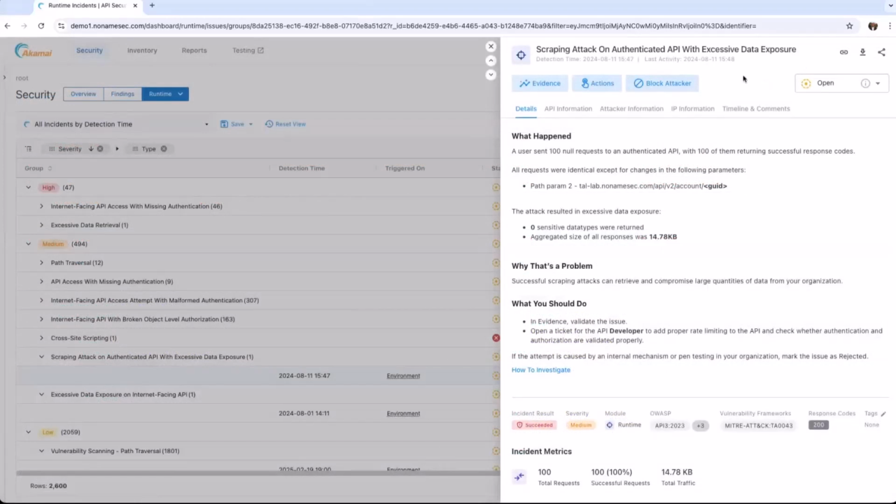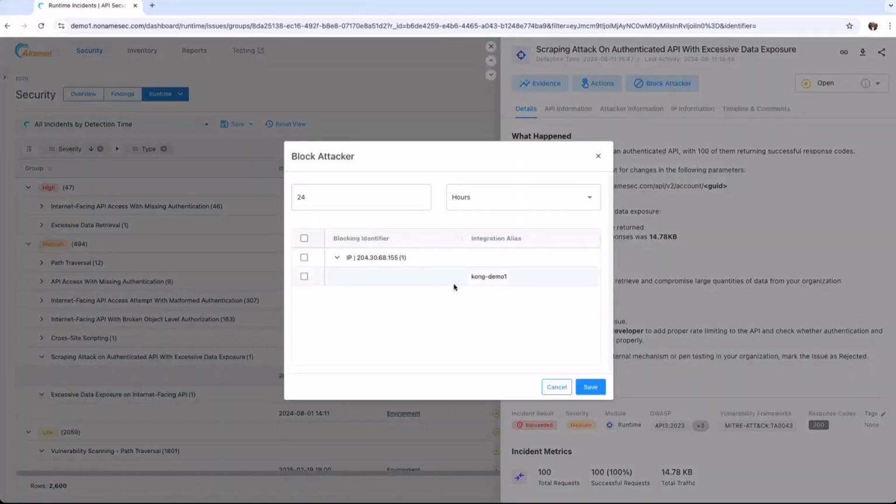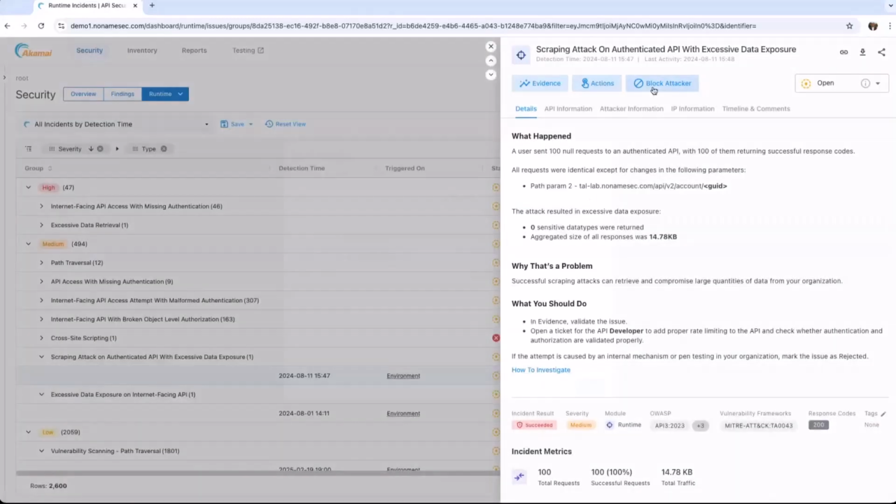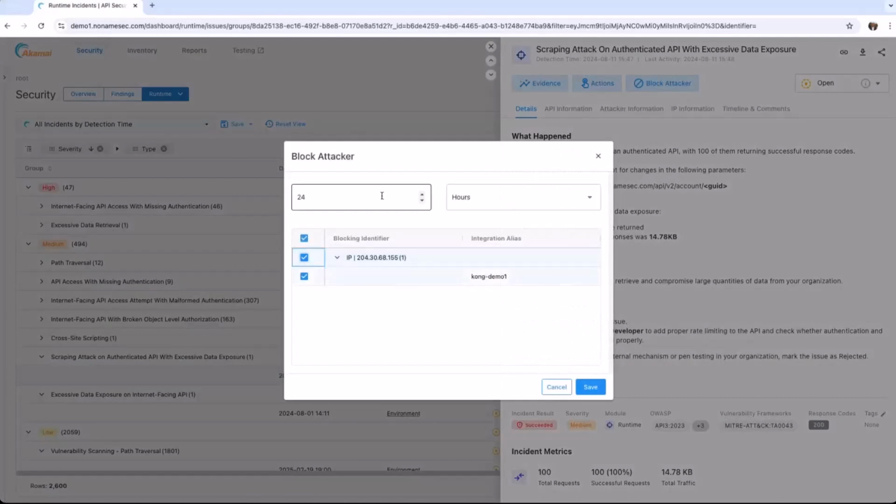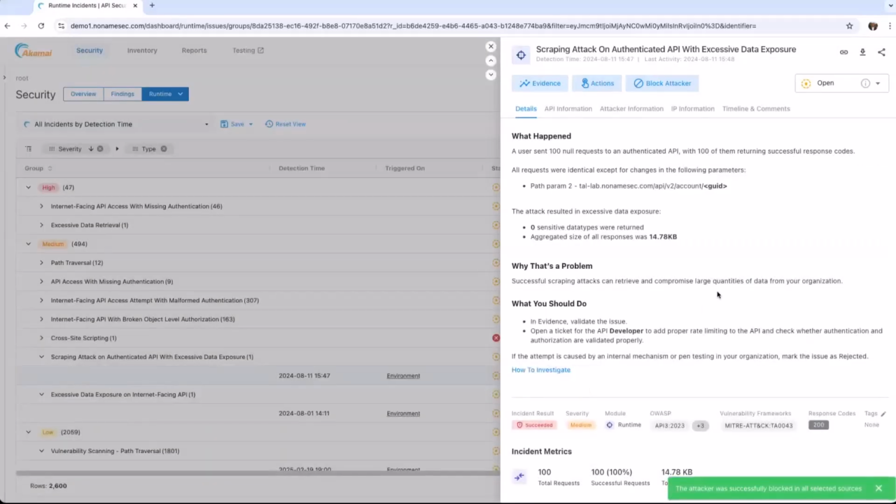And we can do that with this button, Block Attacker, where we have integrations with other tools like API gateways, like WAFs. If you are an Akamai customer, you will be able to do so directly with your Akamai WAF. And then you can decide if you want to block forever or just for a specific amount of hours. And once you do so, I want to block it for 5 minutes. And there you go. So if they try to do it once again, we're going to block.